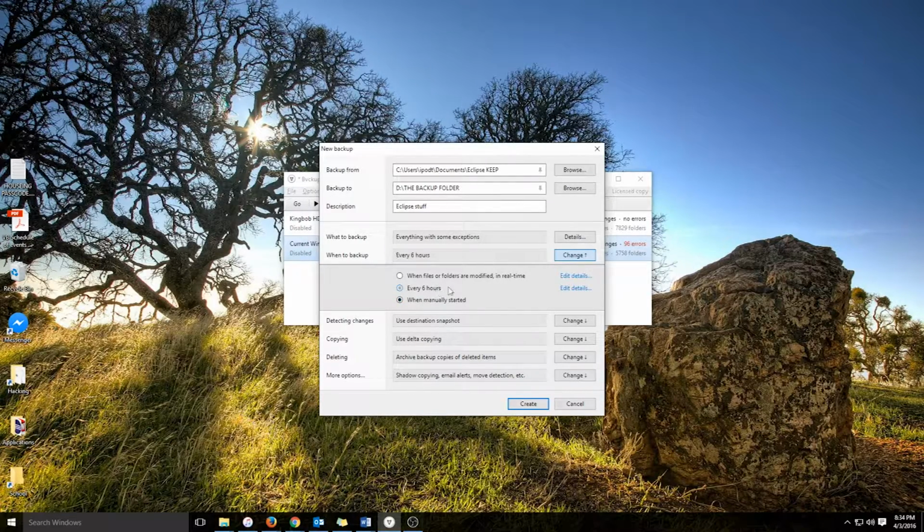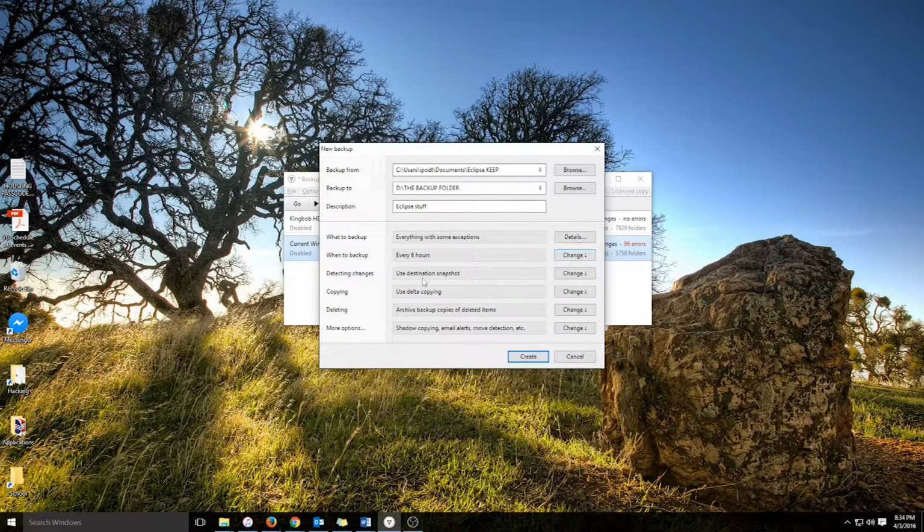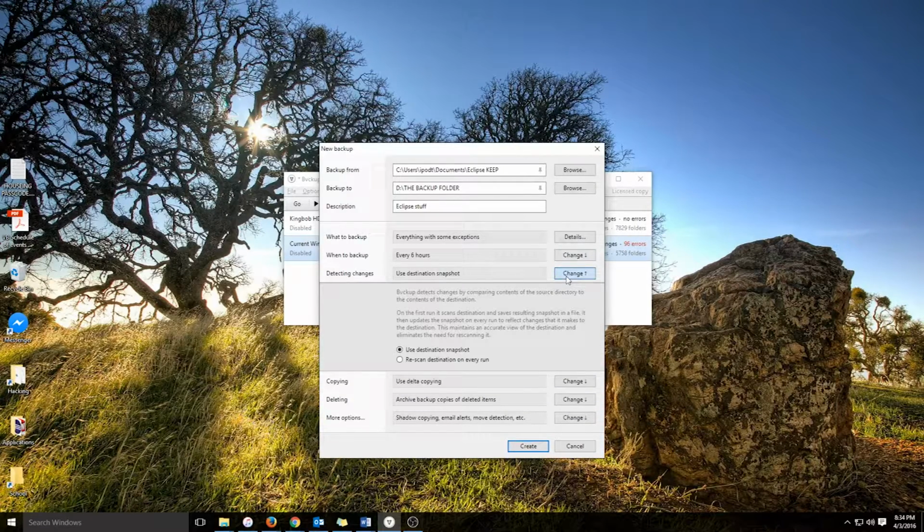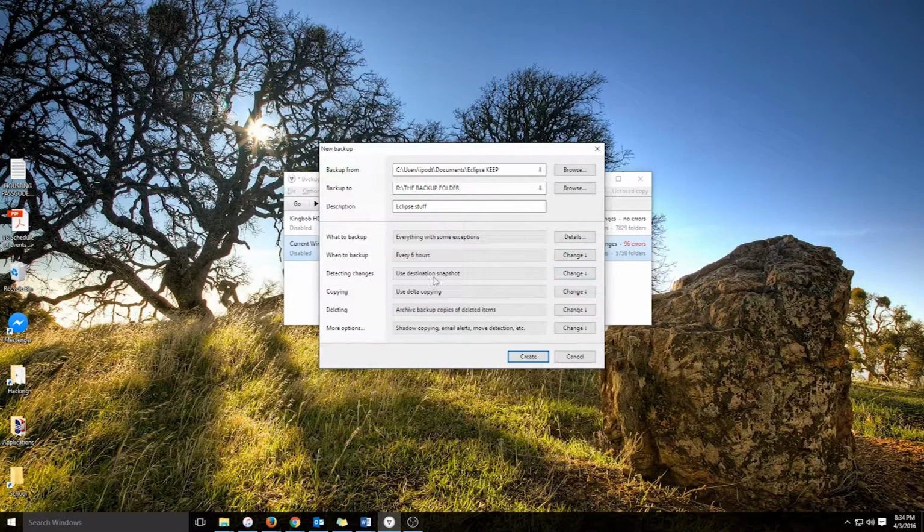The next category is detecting changes. Just keep it how it is. It uses a destination snapshot, which takes up a little more space because it indexes all the files into one big file. But that way it can detect the changes you've made over time extremely quickly and only transfer over the files that changed. So it significantly reduces the amount of time. The first time you back everything up, it'll take a really long time depending on how big your stuff is. And then the second time after that, it'll go by like a breeze.